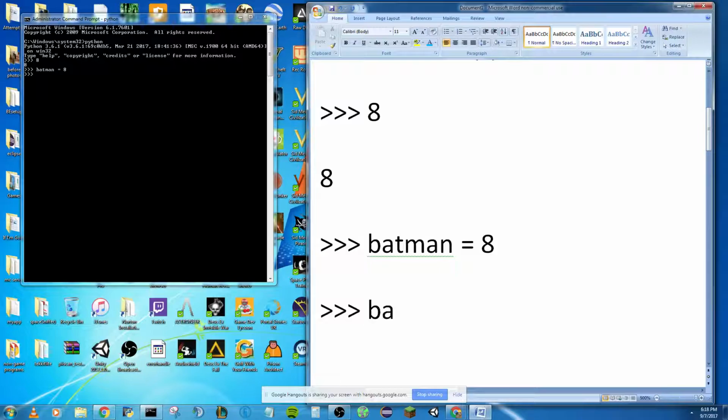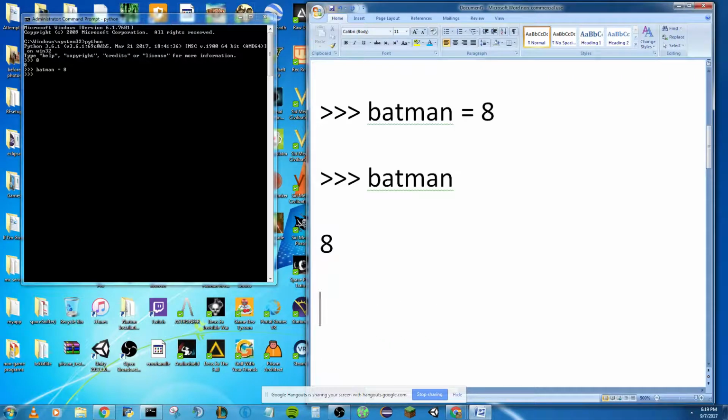So now you can just say Batman. Because of what we learned up here, if you say it, it's going to spit out to you exactly what it thinks it is. So if you do Batman, you should get something like that.